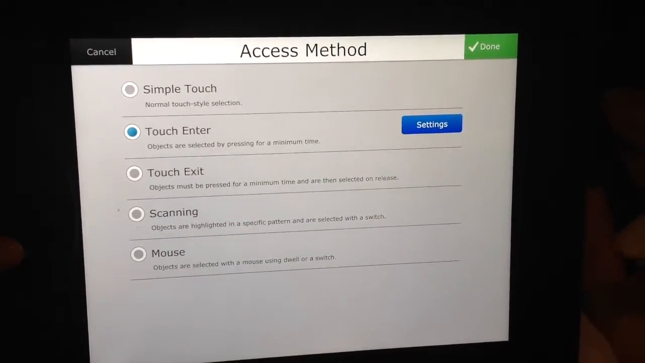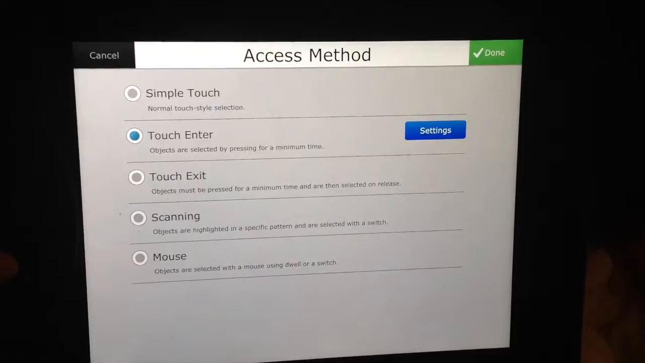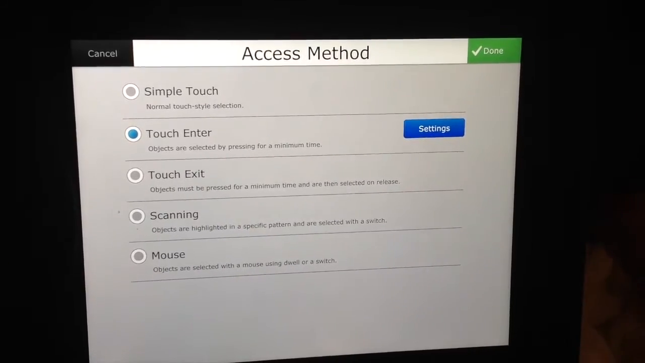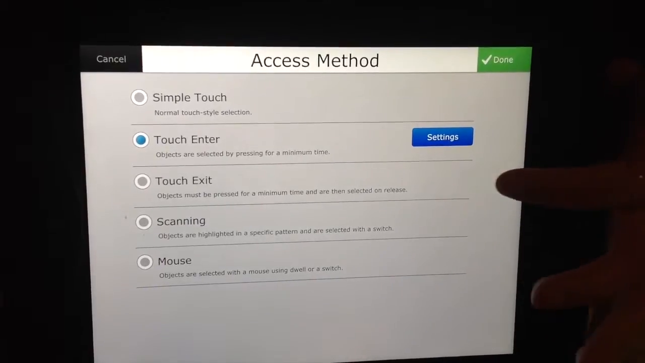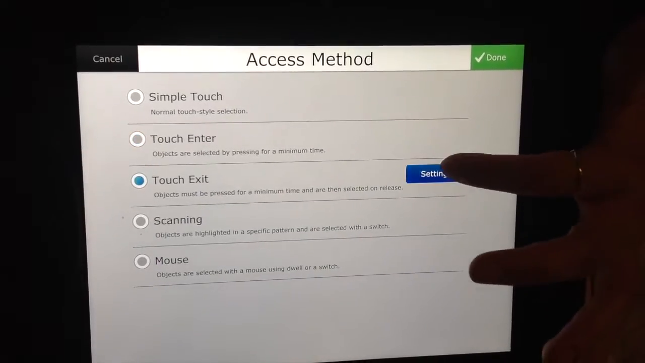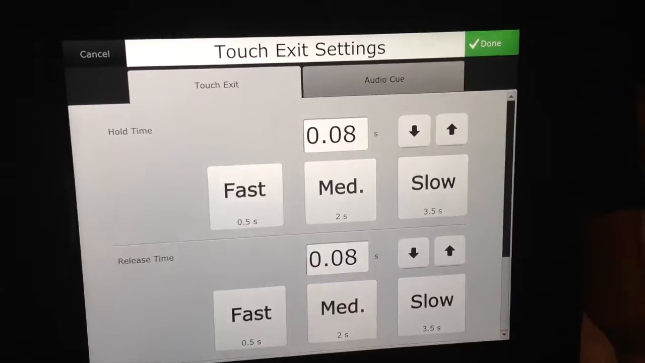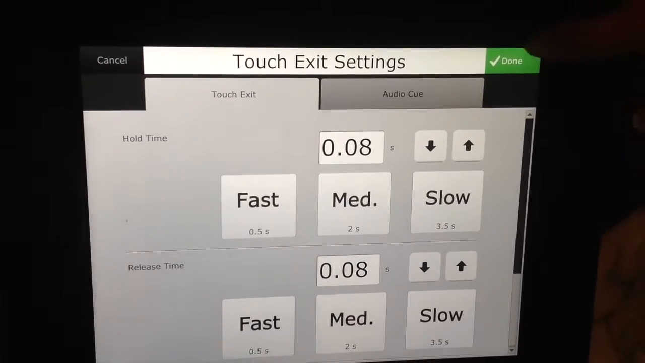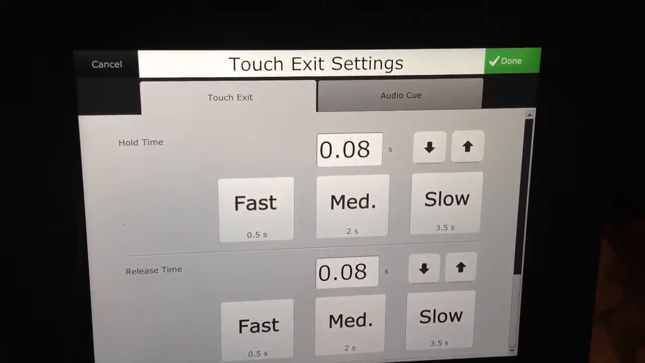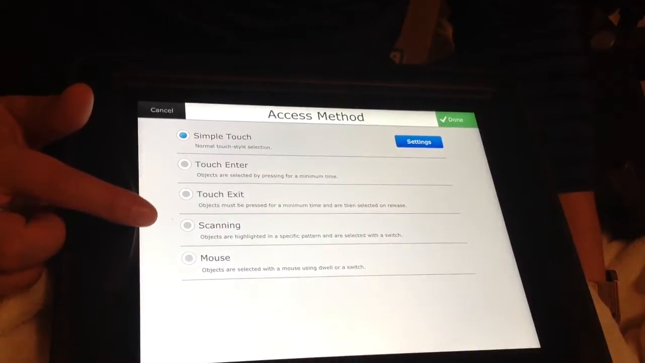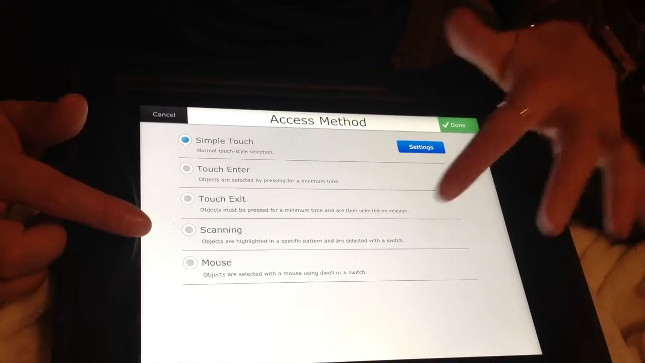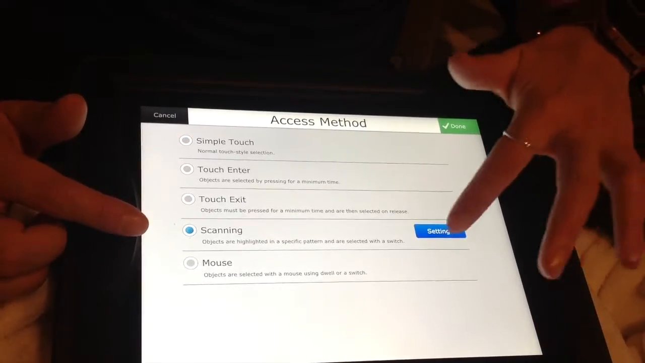The next section is Touch Exit. This requires you to press for a minimum time, and then selection is accomplished upon release. You can adjust the hold settings and release time in this setting. The Scanning Access method highlights in a specific pattern and a selection is made with a switch.